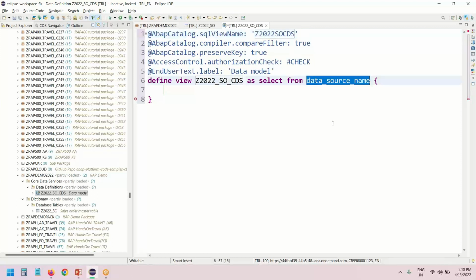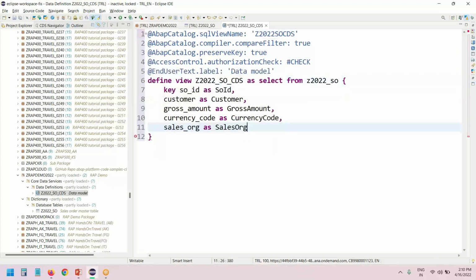Yeah. So let me now add also our table name, sales order, and add all the fields over here. Fantastic. So this creates a definition of my CDS, or so-called core data and service. I will just activate the CDS view now.